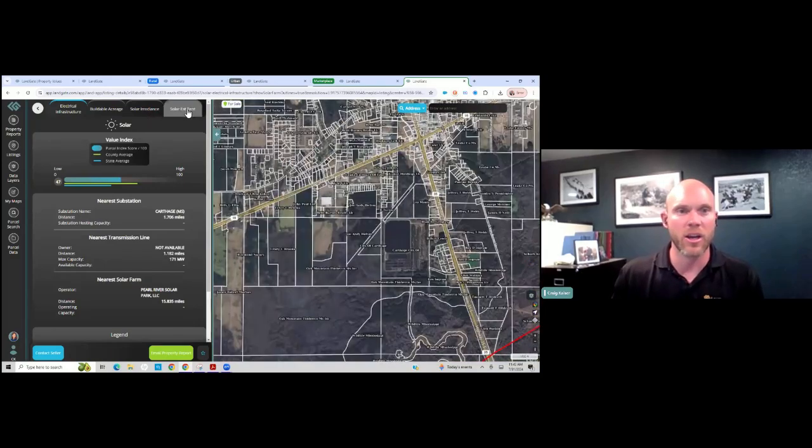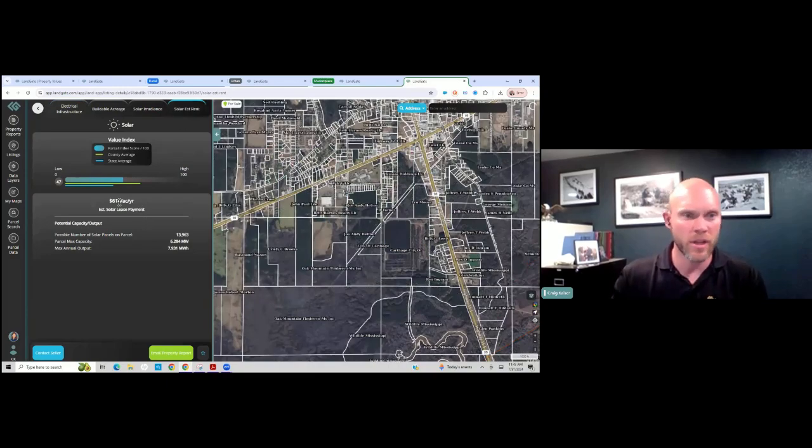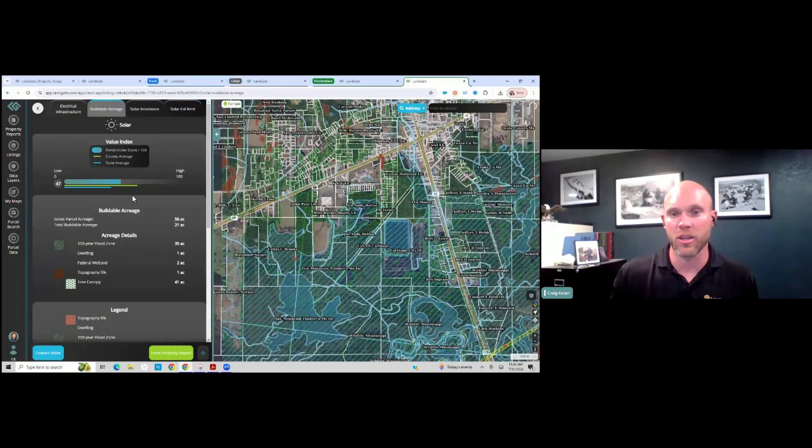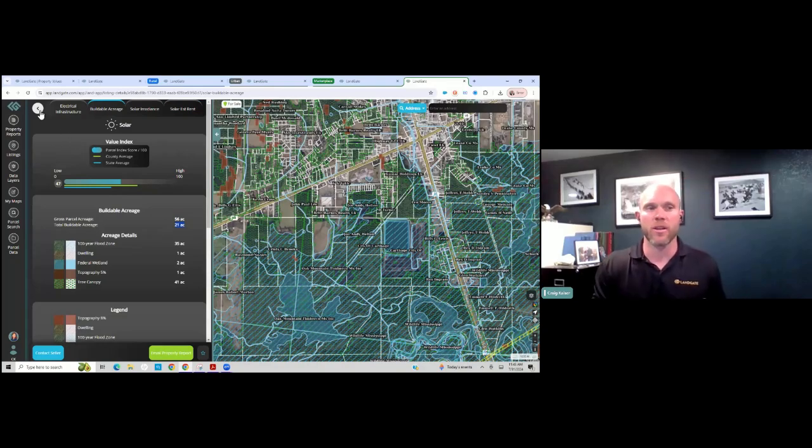I can click on the estimated rent. Okay, this one's not bad. This one's saying that I may be able to earn another $614 per acre per year by potentially getting a lease on this property. I can look at the buildable acreage and I can see everything there. There's 56 total, 21 buildable, and I get that breakdown very quickly.